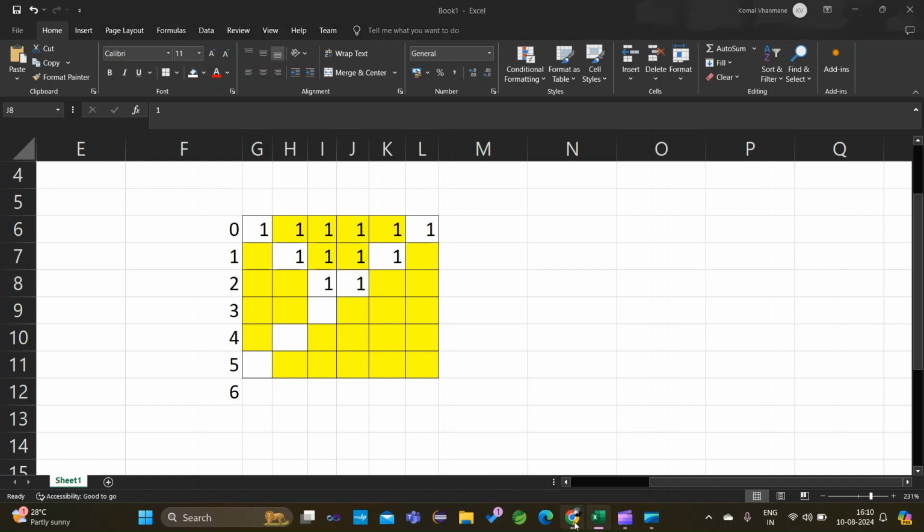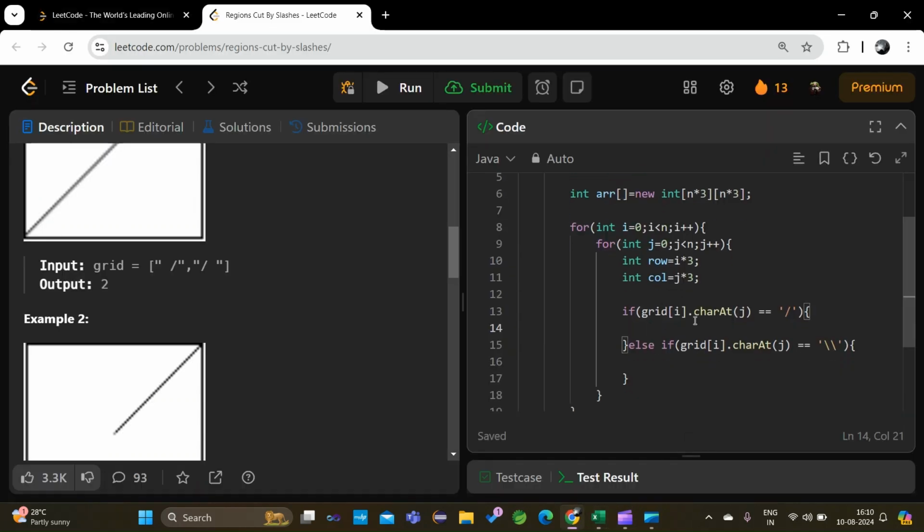So for slash, what we have to do is arr of row column equal to 1, arr of row plus 1 column plus 1 equal to 1, arr of, wait, here it is row, right, row plus 2 column plus 2 equal to 1.